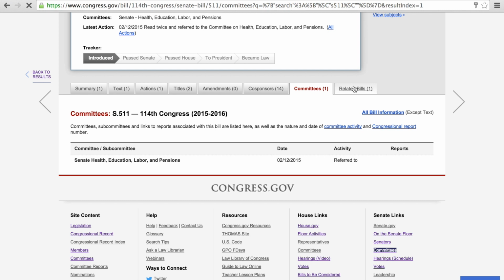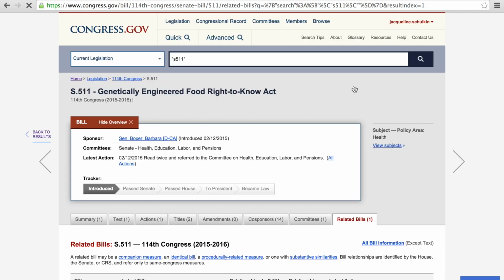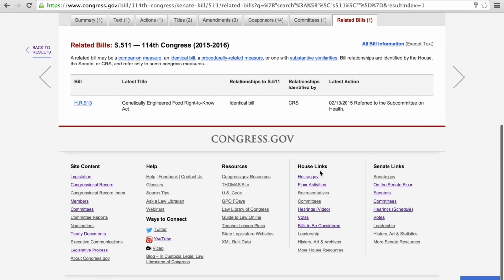And then we have, finally, related bills. Okay, so what happens is when there's a bill in one house, there's usually the same or a similar bill in the other house. And in this case, in fact, indeed, we do have an identical bill to this one, and it is called HR 913.